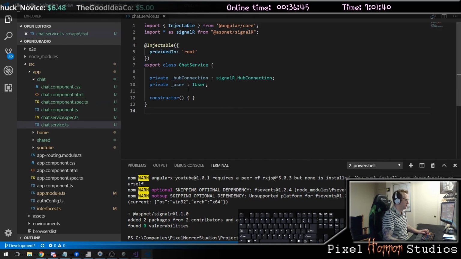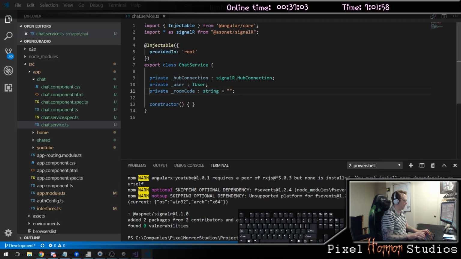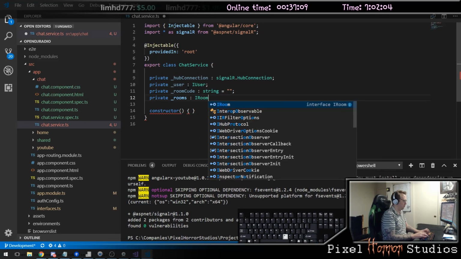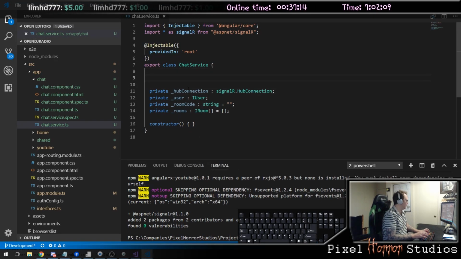Okay, I also want to have in here a private, and you can only be in one room at a time. So I'm going to say that this is my room code, which is a type of string, which is equal to nothing. And then also I want to say that my private, I guess you could be in multiple rooms, but you only own one room. So like this.